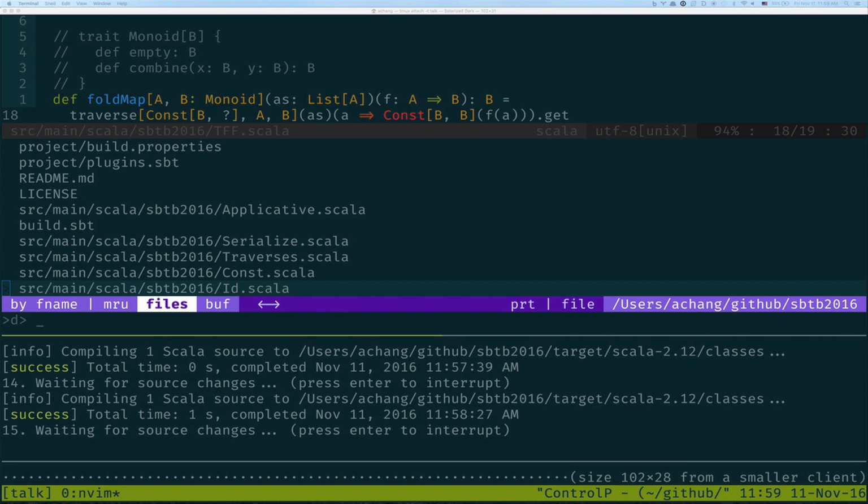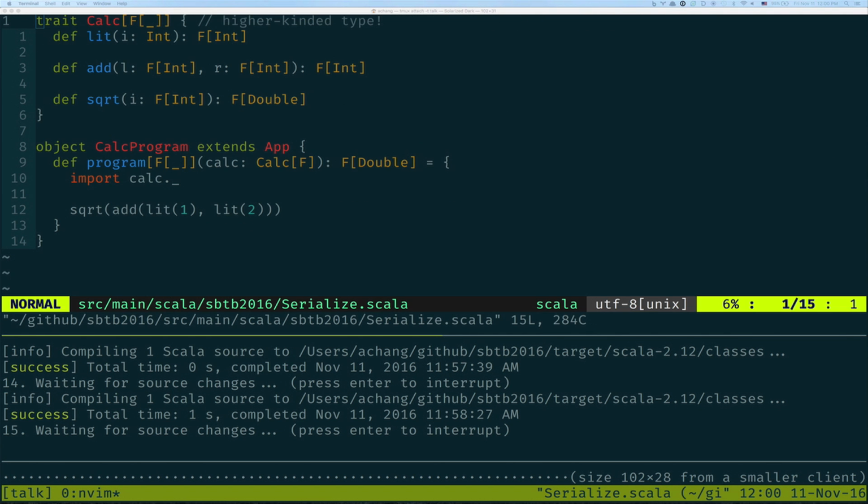You guys are all probably sick of Traverse by now, because I've been talking about it for the last, I don't know, 10 minutes, 20 minutes it looks like. So I want to give one more example that's not Traverse related. I'm going to talk about DSLs.